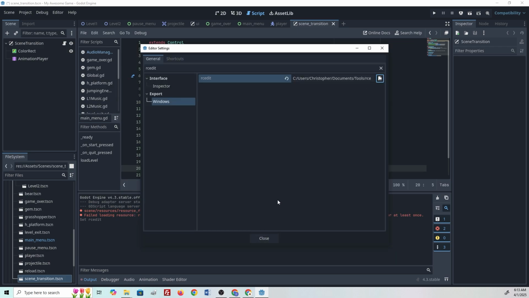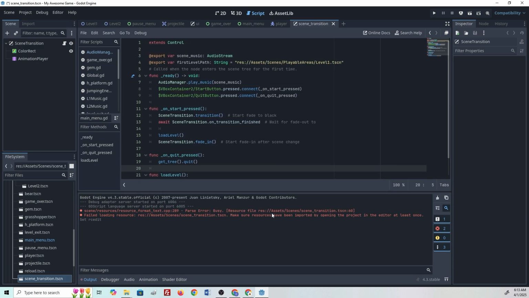After all that's done, you will need to close and restart your project, because it doesn't take effect right away. It takes effect on the next start of Godot. So if you put this in and then immediately run your project and it's still not working, restart Godot, reopen your project, and then it should work.